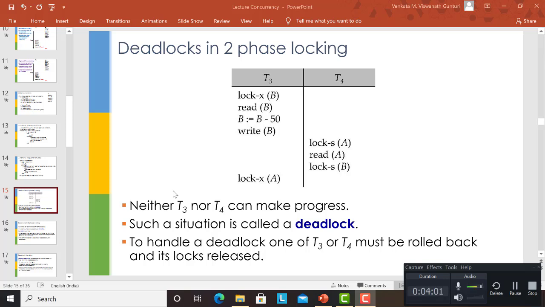Here is an example of a deadlock in the two-phase locking protocol. Here, T3 got an exclusive lock on B, did some operations, and wrote it. Meanwhile, it got descheduled. So T4 got a shared lock on A, read A, and then again obtained a shared lock on B.